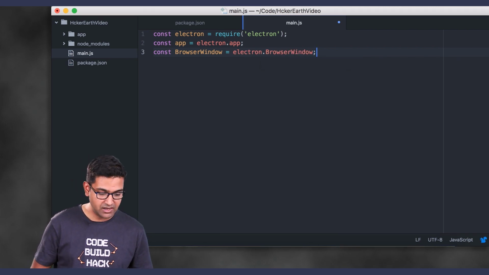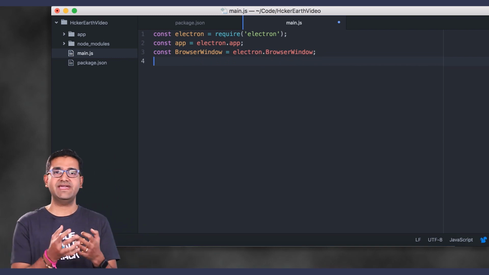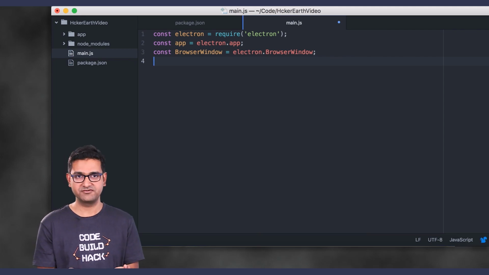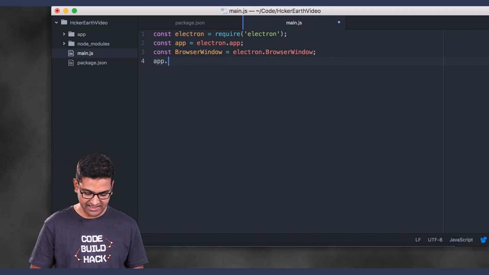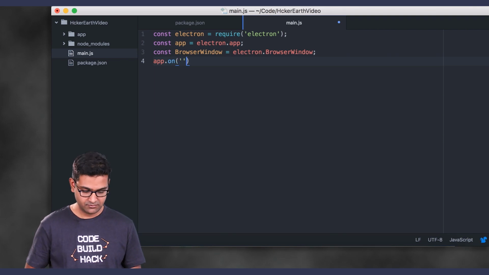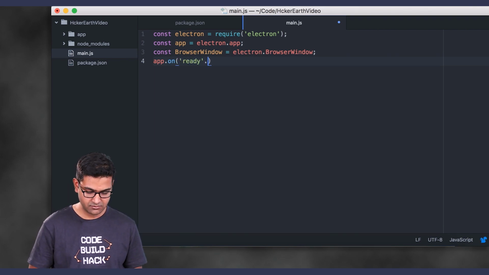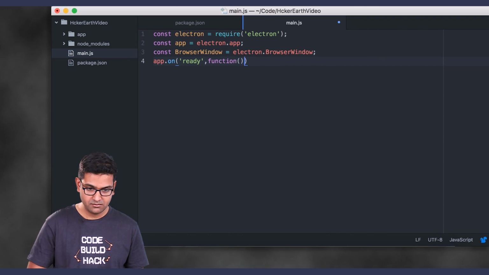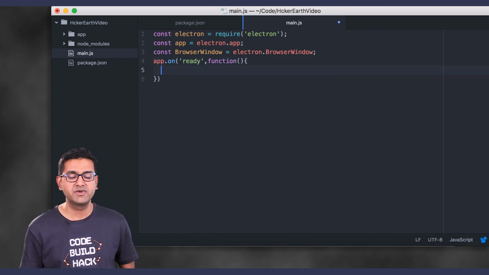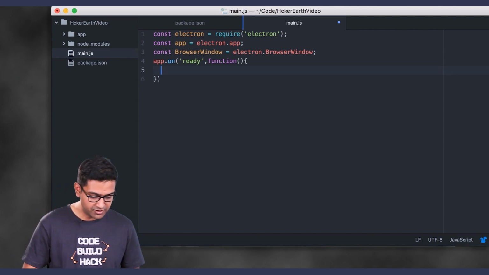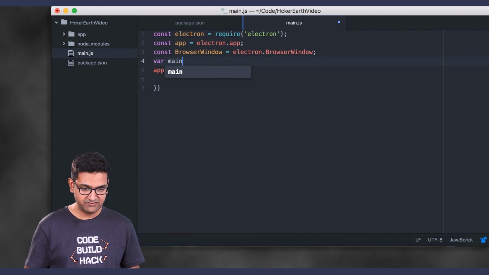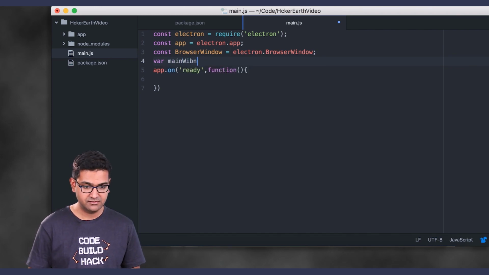Correct. Now what I need to do is when my app is ready, I need to load an HTML, which is the renderer process for your application. So I'm just going to say app.on ready callback, I'm going to use the main window, or let's just define our main window object.